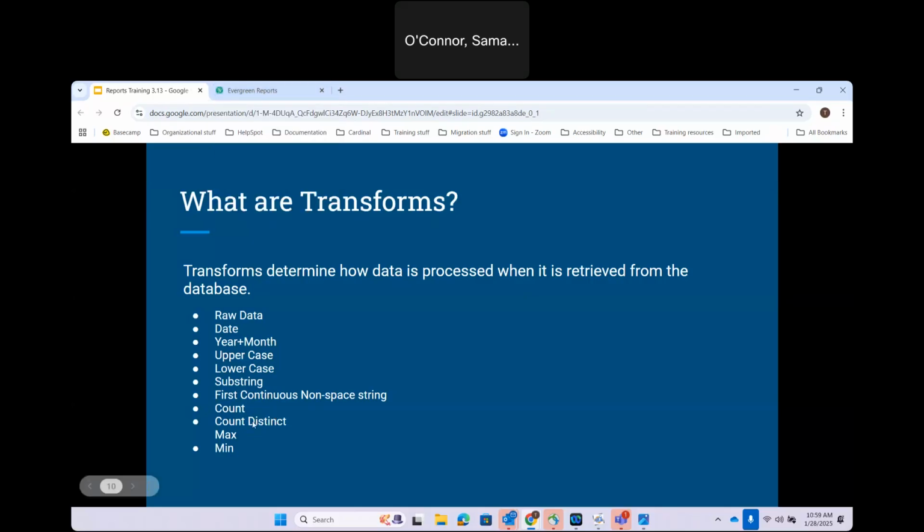Count distinct is very similar, but it allows you to count each unique instance, rather than counting duplicates. And then max and min allow you to choose the first or last, or the highest or lowest, of something. This can be really useful if you have display fields that are going to cause duplication. This is very useful. I use it a lot when I'm doing bibliographic record reports.